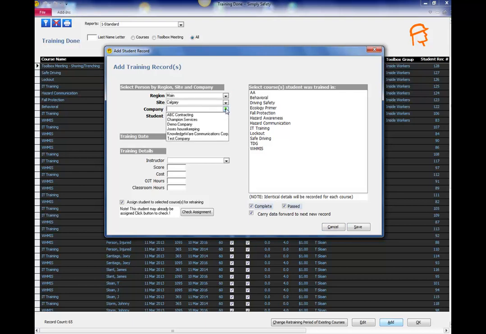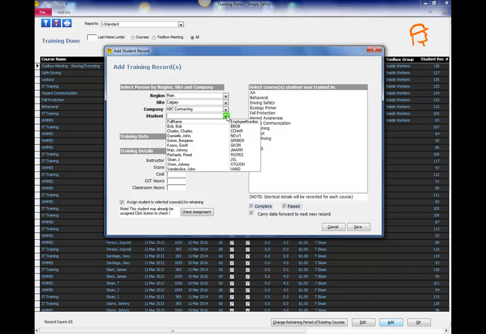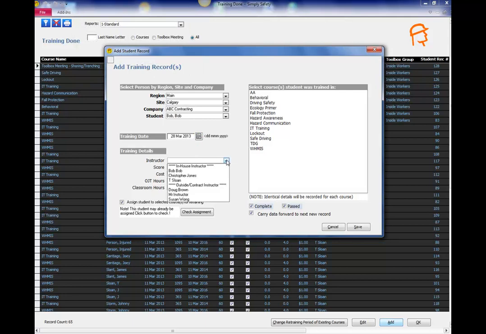So I'm going to pick Main Calgary, ABC Contracting, and our student Bob. I'm going to add the training date. I'm going to say it's today. Our instructor, remember this in-house instructor, that comes out of a checkbox in the People module. Outside instructors are listed in the Setup module. I'm going to pick Susan Wong as the outside instructor.